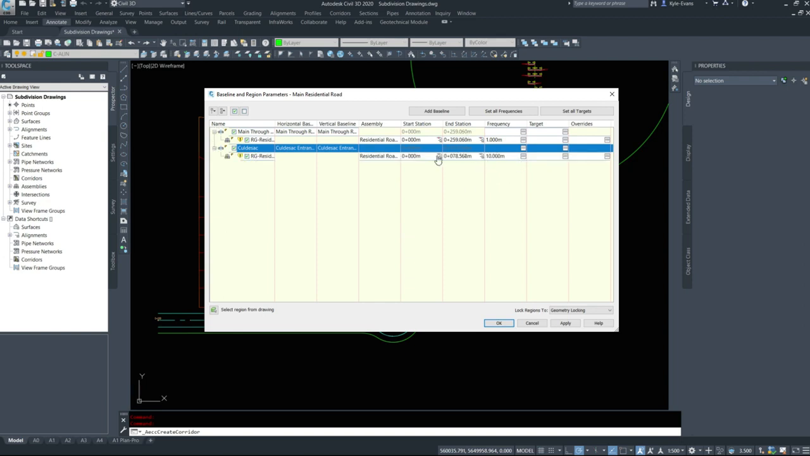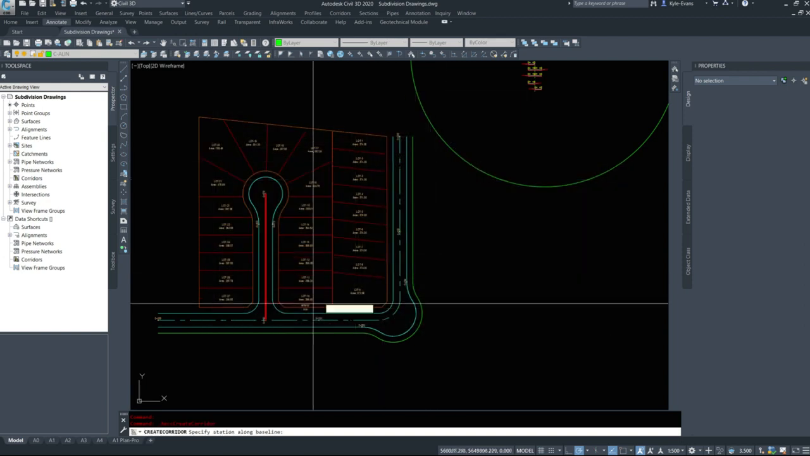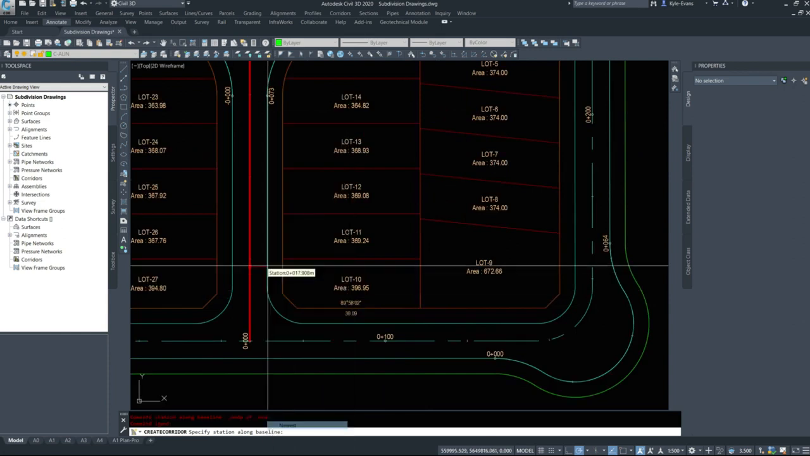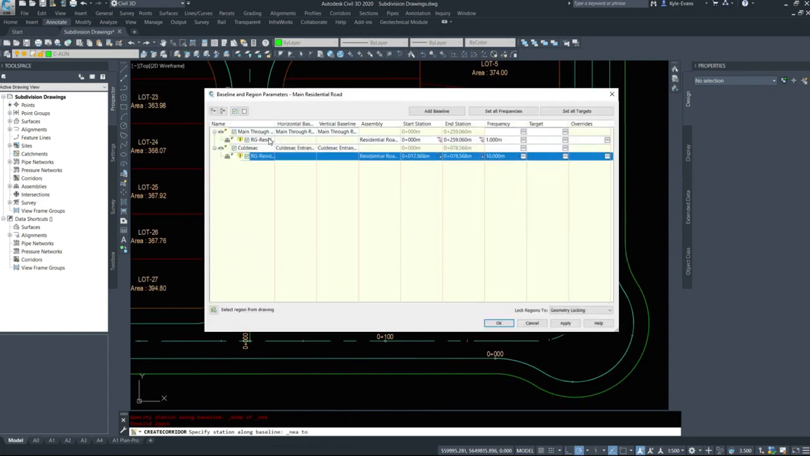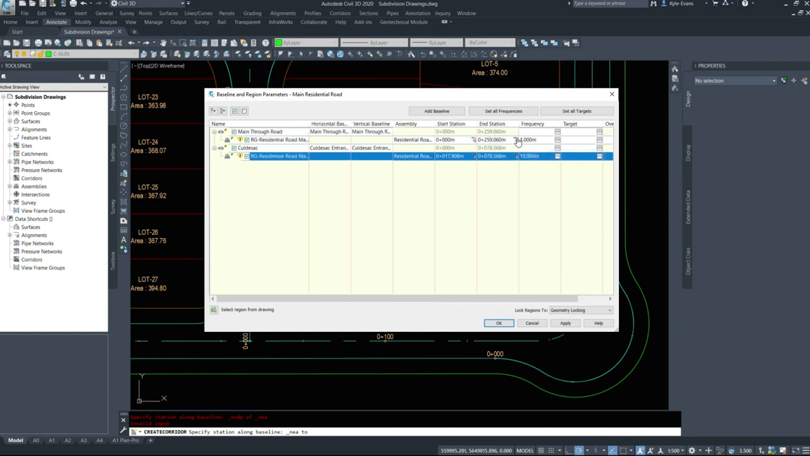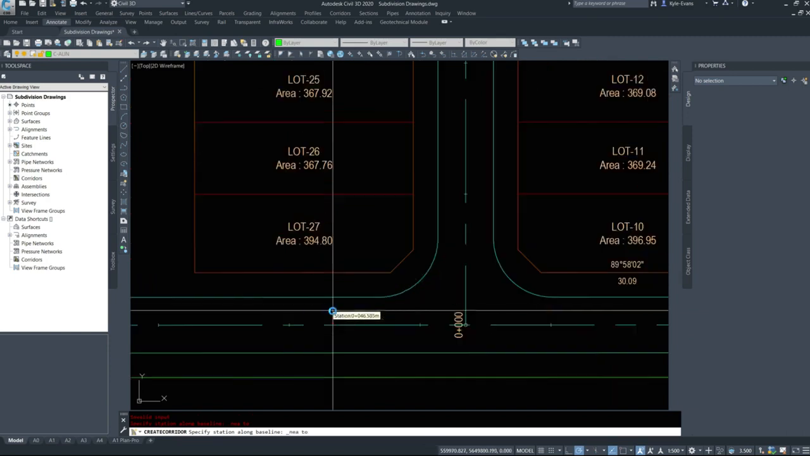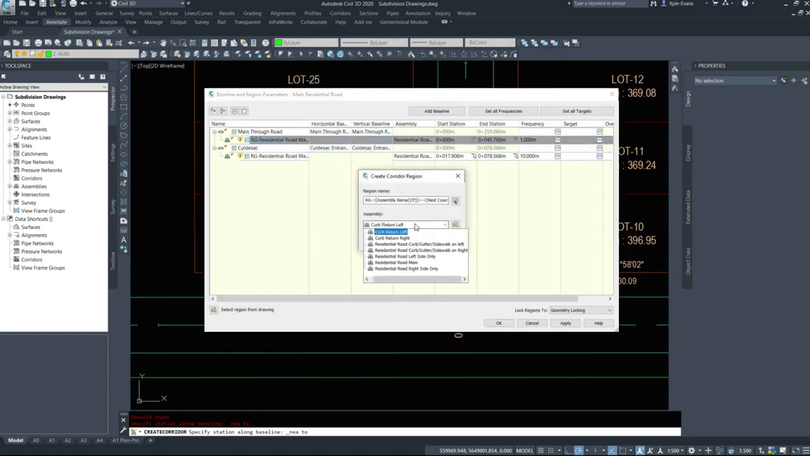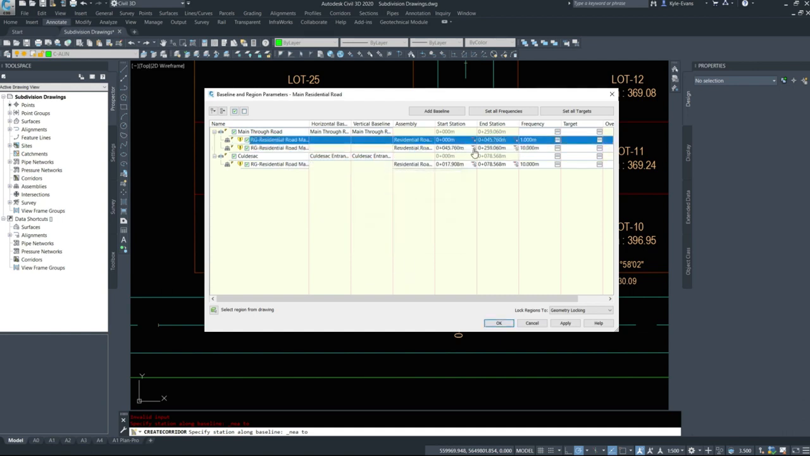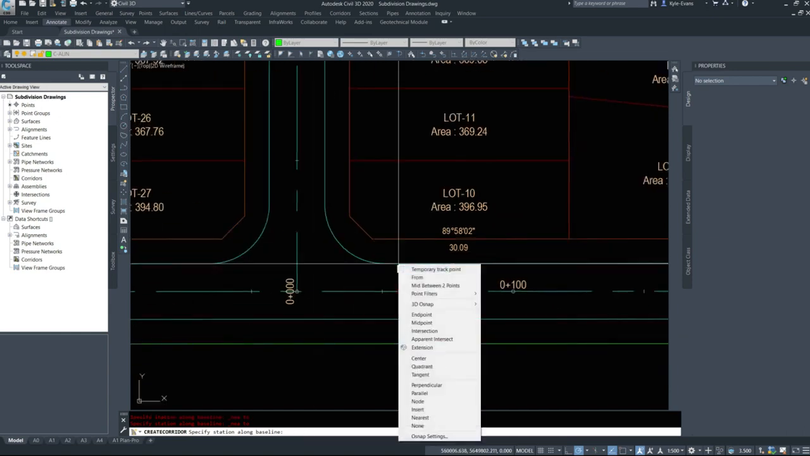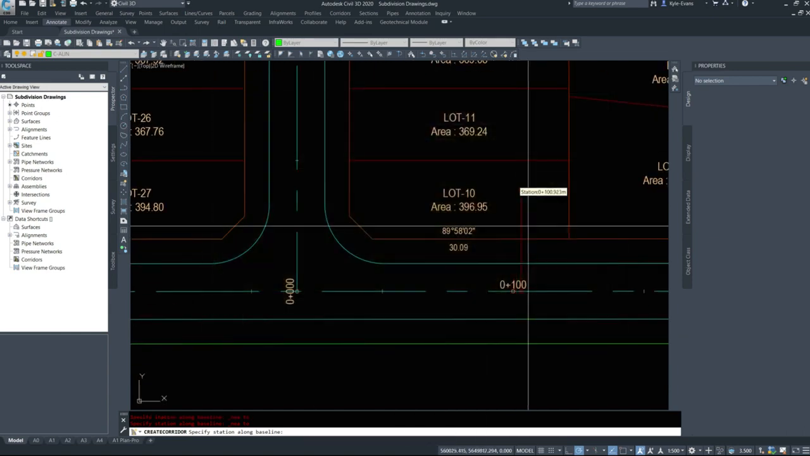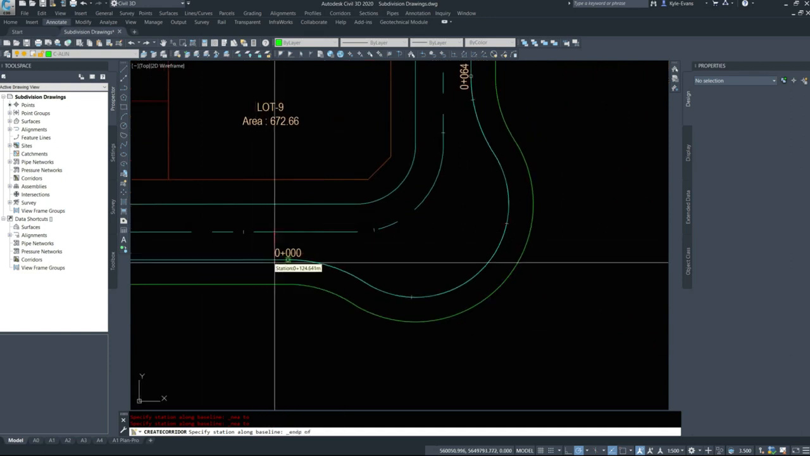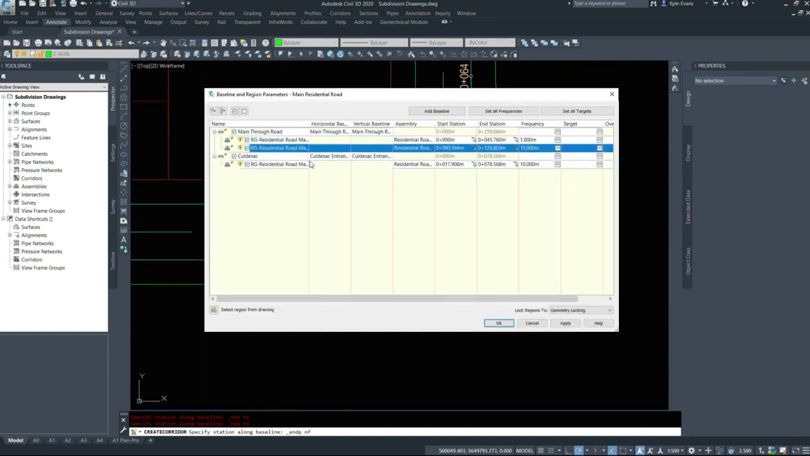Now I'm going to take my start of the cul-de-sac, and I'm going to start it up here a little bit. And I'm going to change my main through road as well. I want the first one to stop about here. I'm going to insert a region after, which will be the main residential main road. However, I want this one to start about right here and end where my knuckle starts.